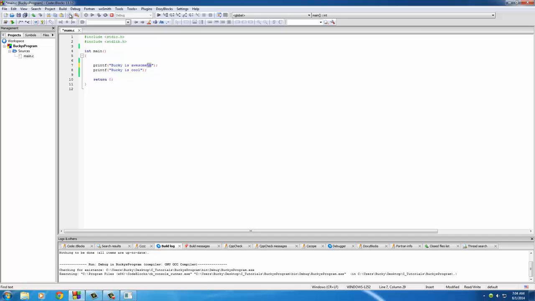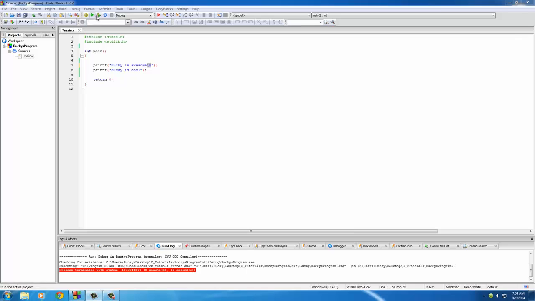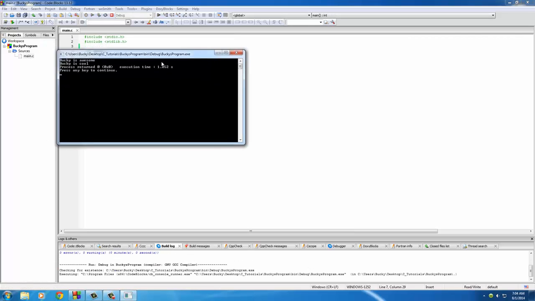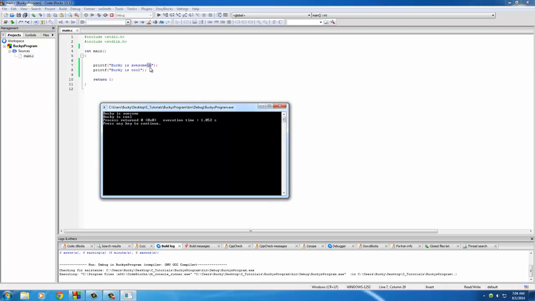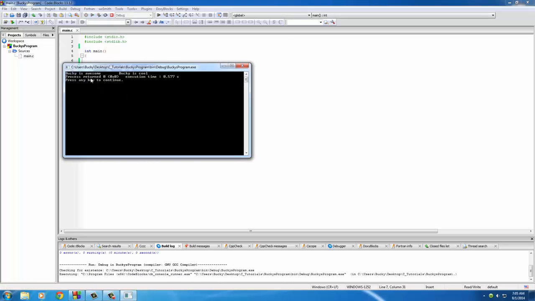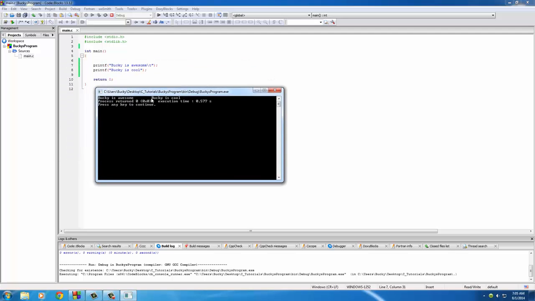So now whenever we run this, it's gonna print out the first one, Bucky is awesome. In that new line, it's not actually gonna print \n. It just knows to go to a new line and continue printing the other thing. And there are a couple of these special characters that you guys probably wanna take note of. One of them is \t, and that just makes a tab. So it says Bucky is awesome, tab, Bucky is cool. And whenever you're making things like tables, tabs come in handy a lot.